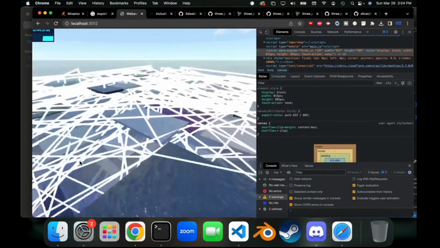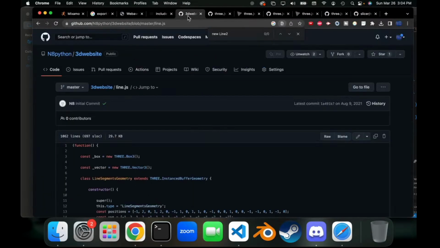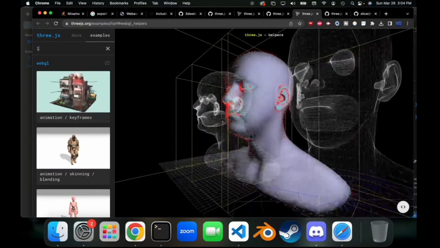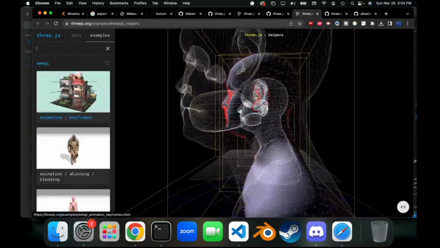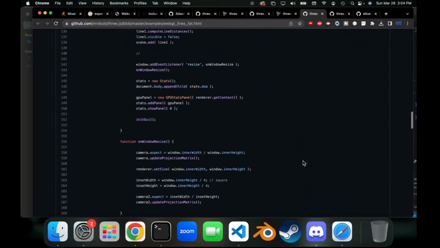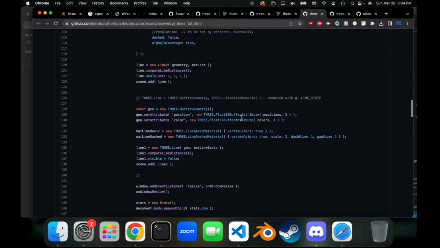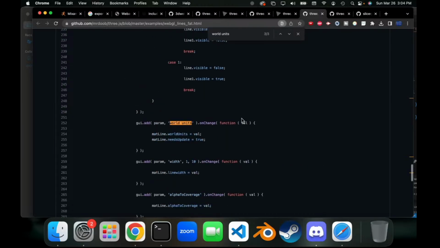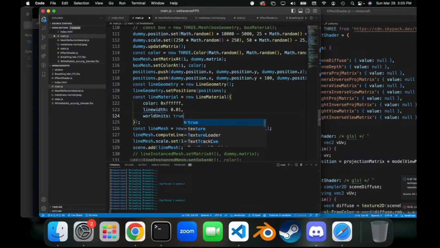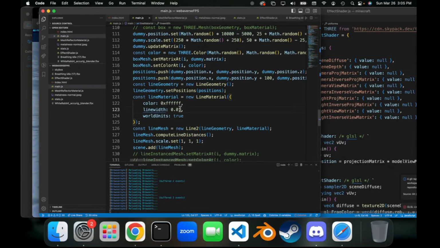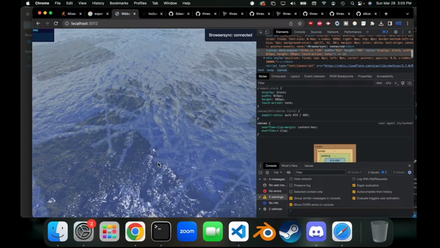Also, these appear to be constant. Oh no, they're not constant in world space. Trust me, this is going to start looking exponentially cooler in just a few seconds. How do you do the world space attenuation? World units, true. Oh no, now they're gone. That's because we were probably doing it wrong.